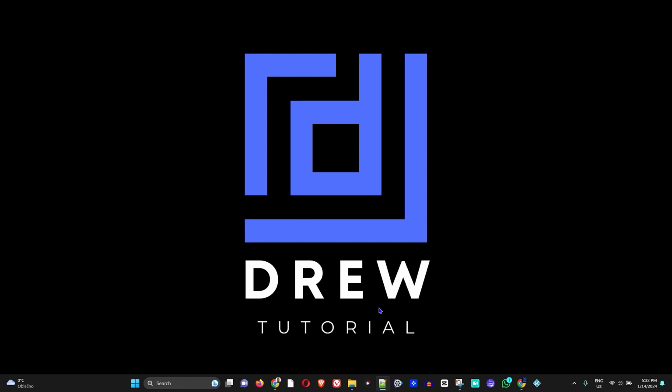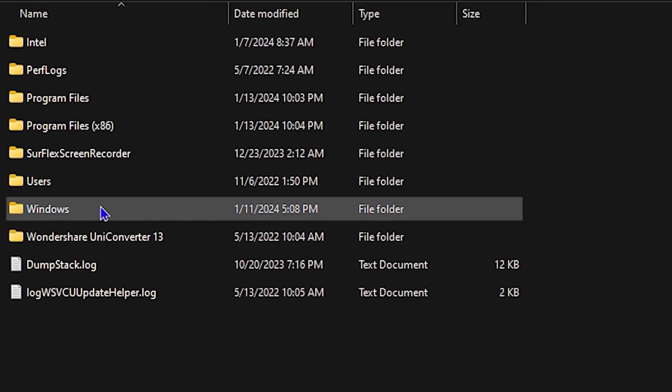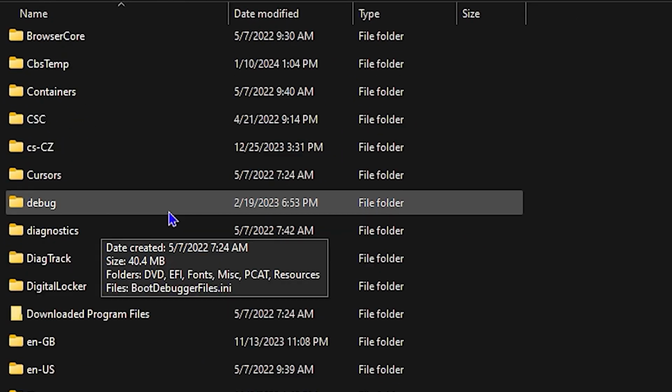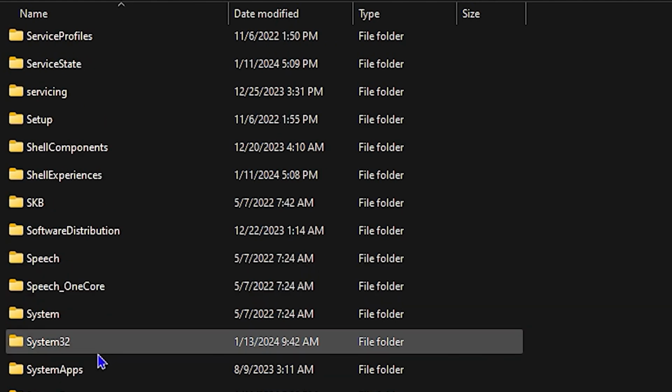So guys, the first thing that you want to do is simply click on your File Explorer and go to your C drive. Open your C drive, then open the Windows folder. Then look for the software folder. So go ahead and find the software folder.